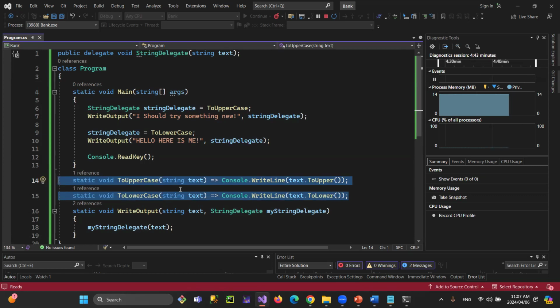It's going to take two things. One is the string and another is the delegate, the string delegate. And in the method, we assign the string parameter to our string delegate. Now in the main, we create a string delegate, and we assign a method to it, to uppercase. So now, whenever in the write output we provide the parameter text, the string delegate is going to change it to uppercase.